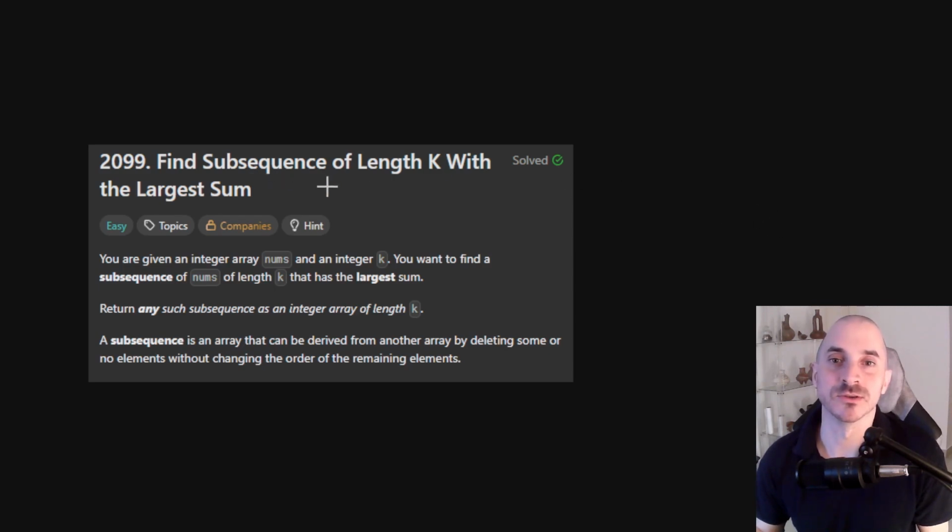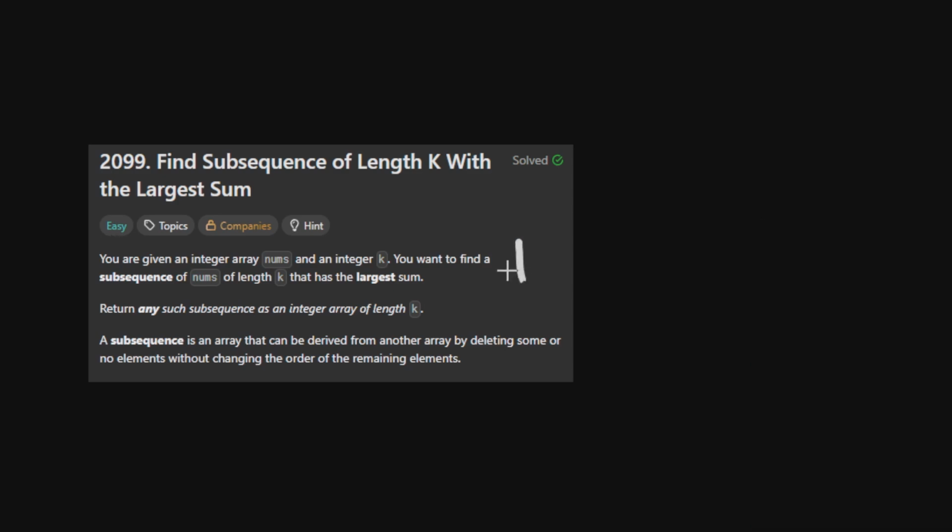Find subsequence of length k with the largest sum. This is easy, and here I will show you my thought process and how to solve this. The description is simple. We are given an array nums and an integer k, and we need to find a subsequence of length k that has the largest sum.